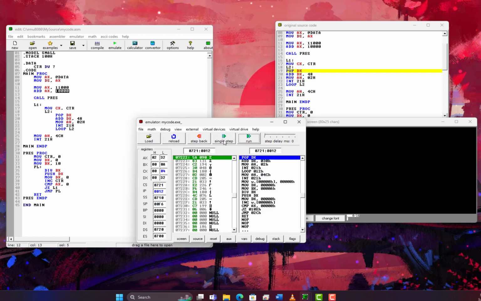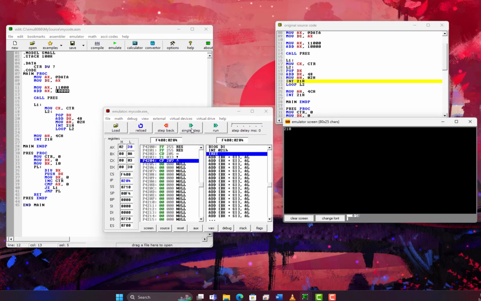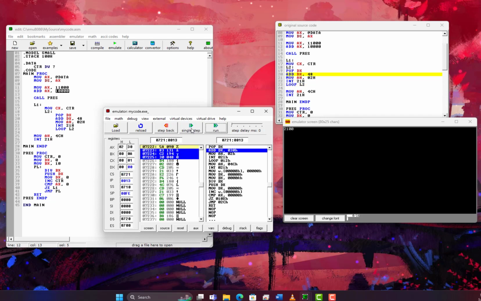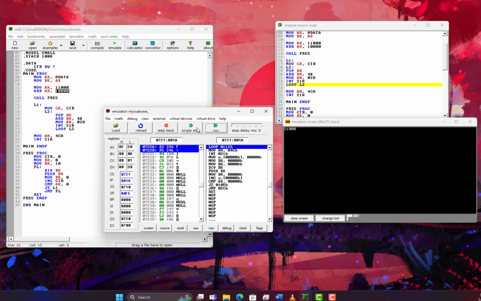Now let's run it again. You can see that the CX is decrementing automatically, and the loop will run until the CX becomes 0. So let's move on. You can see that each of the digits is being displayed on the output. The value of CX has become 1 now, and if we finish this iteration, it will become 0. You can see the CX is 0, so the loop won't run anymore. And now we have to exit the program.